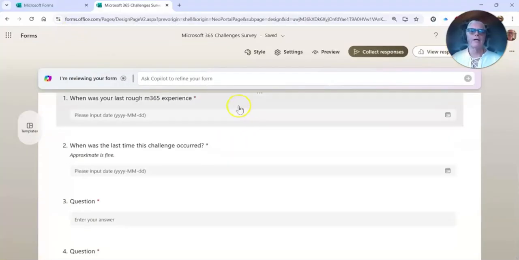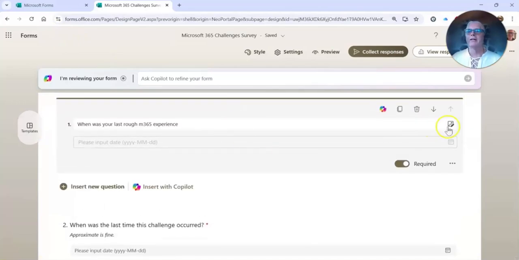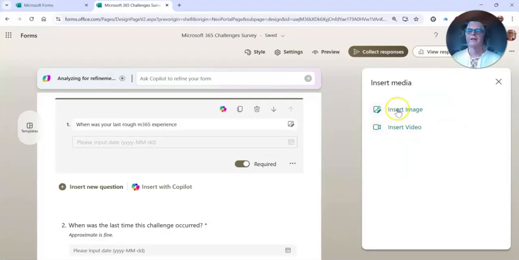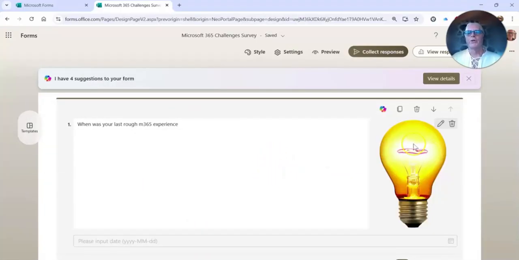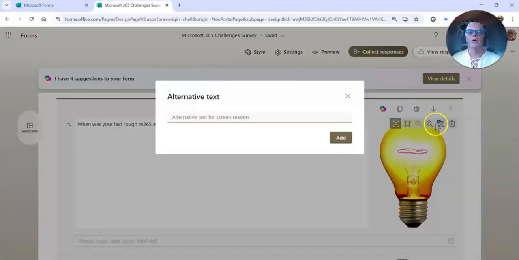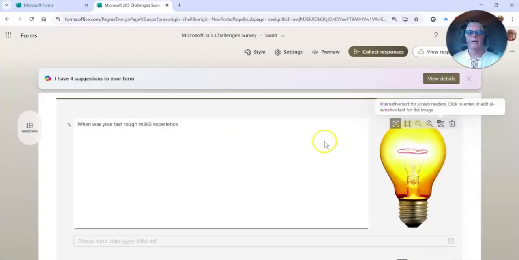You can add an image to any question by clicking on it, and you could add an image here. Let me just insert an image that I've already got. Add. So notice the image, it has a little edit pencil beside it. If I click on that, I can change different zoom and such. Here is the alternative text. So here I could add some text for a light bulb image, whatever. So whenever you're adding any images, add that alt text.